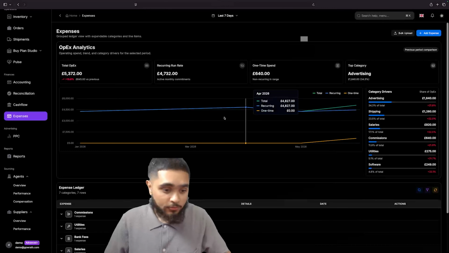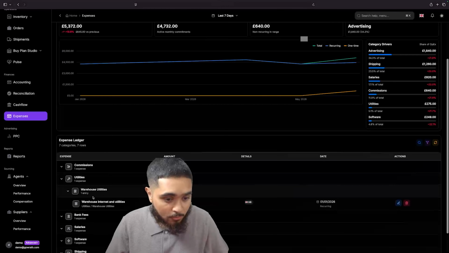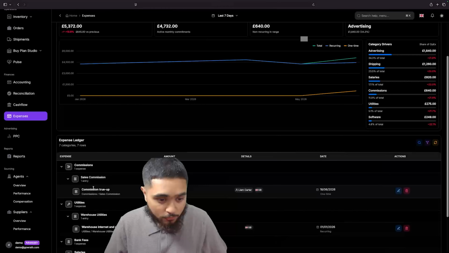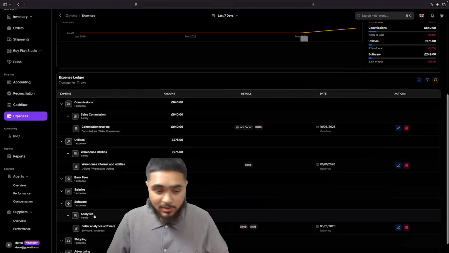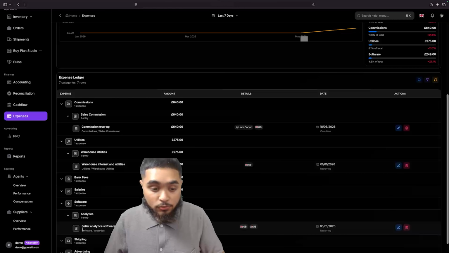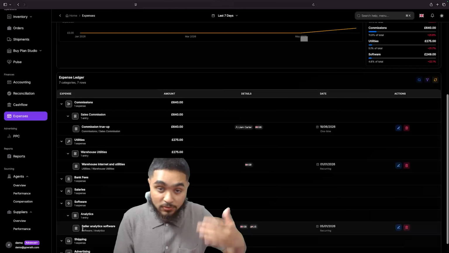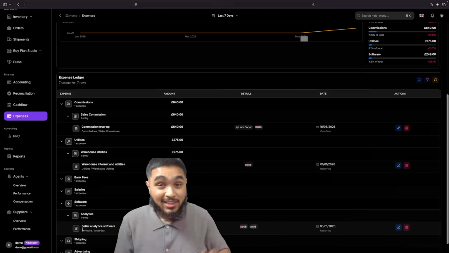Let's look into it. So now if we go down to the expense ledger, we have multiple expenses and they're all trees. So for example, if we have software and we have analytics software or we have a repricing software, it's all here. And because everyone's business is so different, you can actually build your own categories and your own trees of expenses. So you can better see how you're spending money and even organize your expenses.